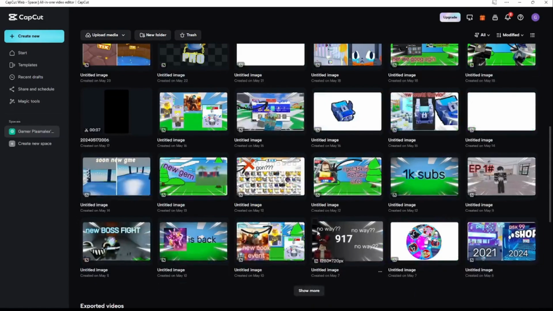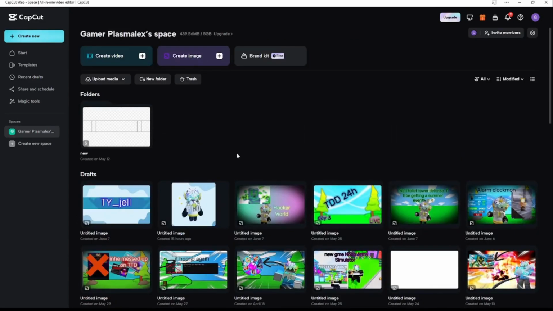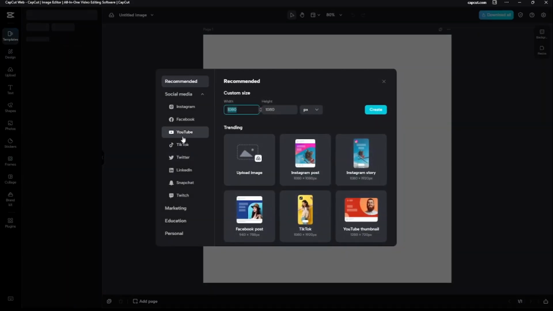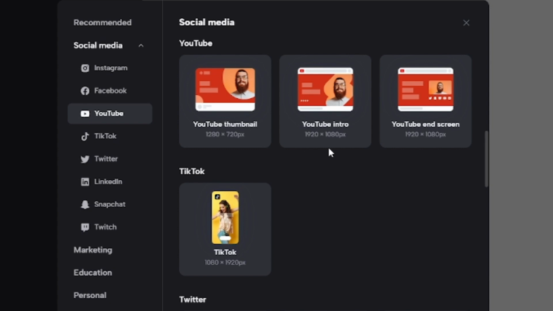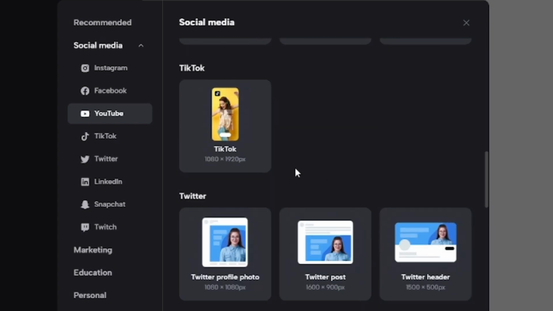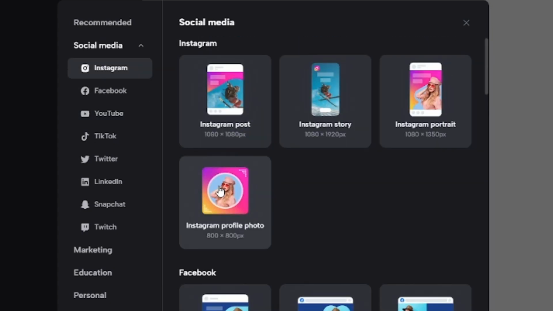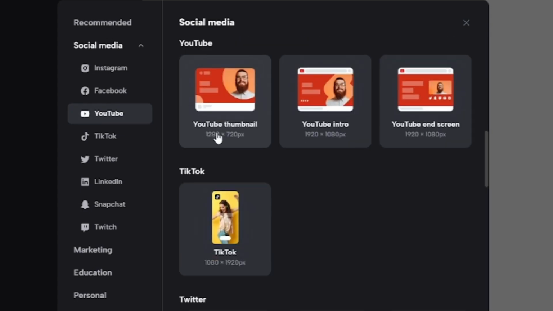There are different kinds of thumbnails. I use CapCut 24/7 to make thumbnails. You're going to want to hit create image. You're going to want to go to YouTube thumbnail, and it's supposed to be not YouTube intro, not YouTube end screen. It's supposed to be thumbnail right here. It's called YouTube thumbnail.